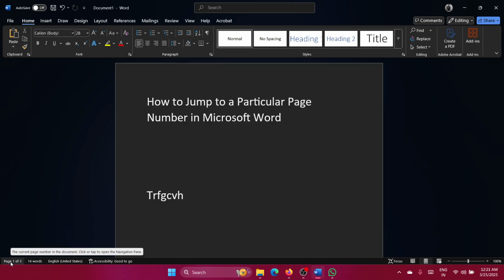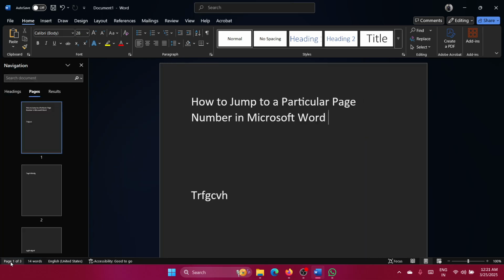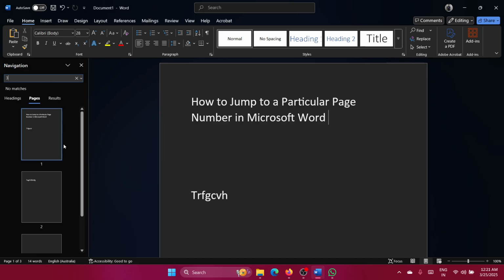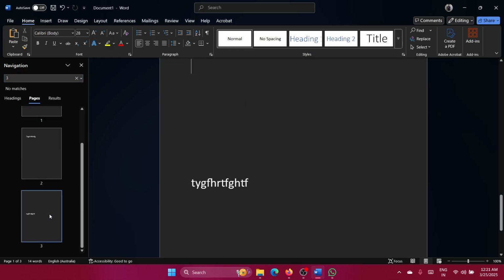So the page numbers are displayed on the left bottom corner, and when you click on it, all the pages are visible here. But if, let's say, you want to jump to a specific page, you will have to type its number here and hit enter, and you will be able to reach that page. Okay, so this is how you can do it in the page results, or just a better way, you can directly scroll down to that page.